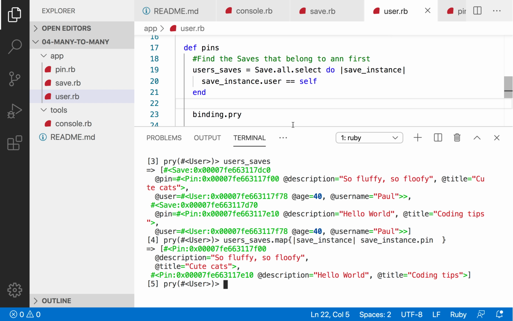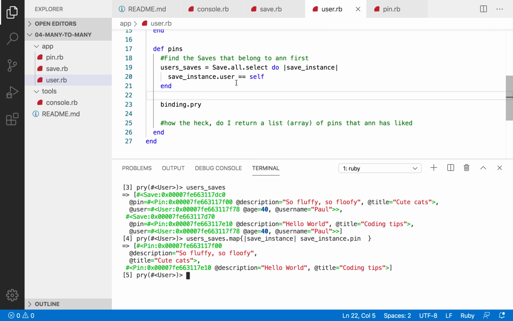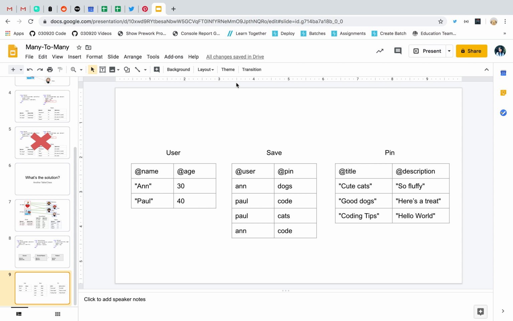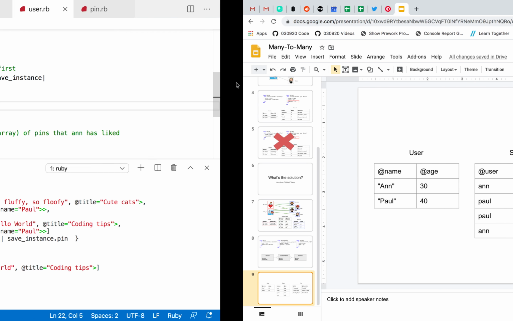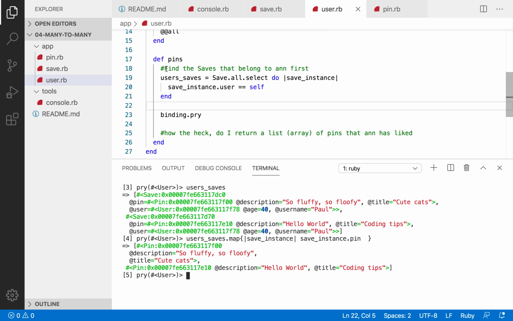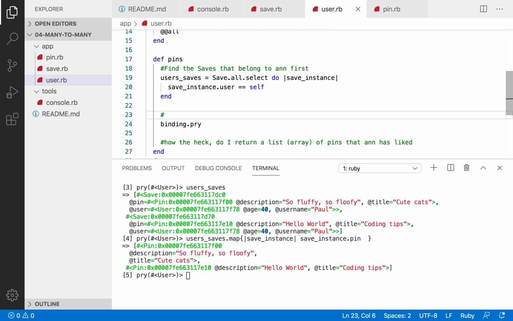So this is what the pseudocode looks like. In order to get all the pins of a user, you have to first get all their saves. You go through the join table, and then you get all their pins. So, in order to find all the pins, I must first find the saves that belong to Ann first, and then I have to collect just the pins from all of Ann's saves.